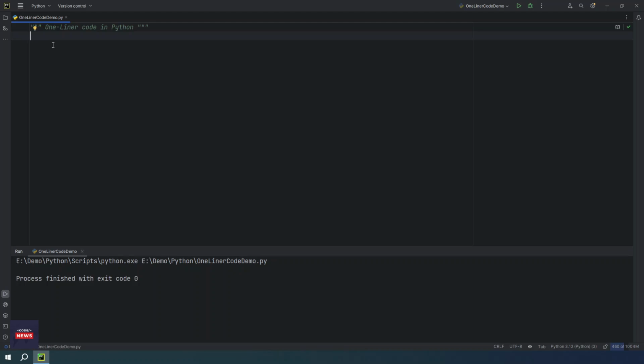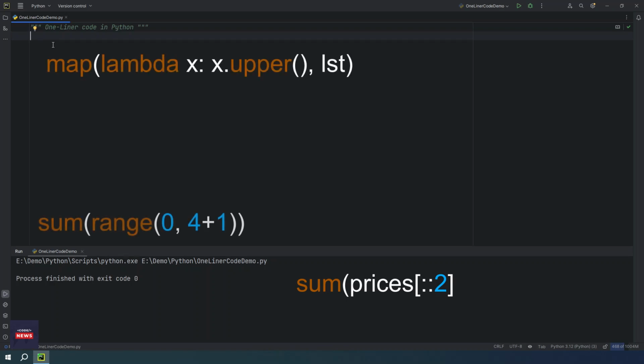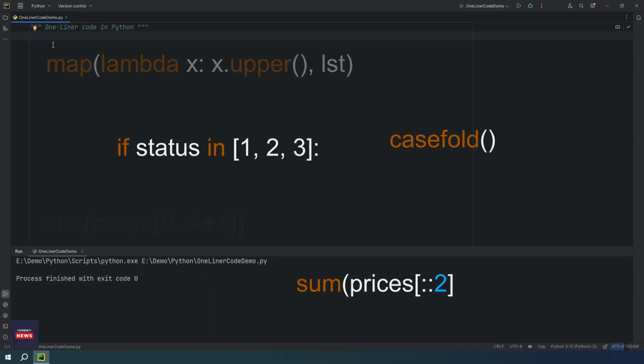Guys, in Python, a one-liner refers to a concise piece of code that accomplishes a specific task in just one line. These one-liner codes will save your time and make your code look cleaner and more readable. Let's see a few more one-liner tricks.